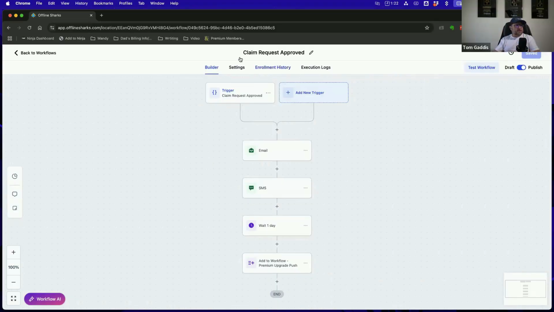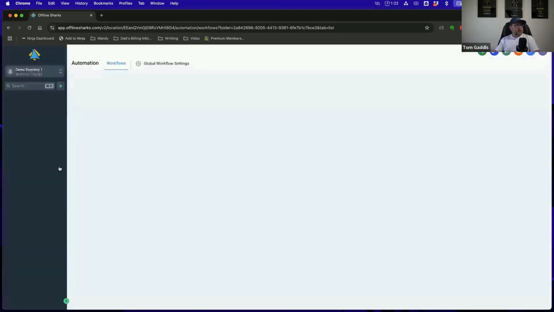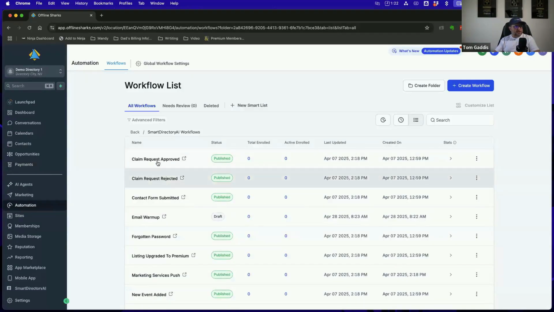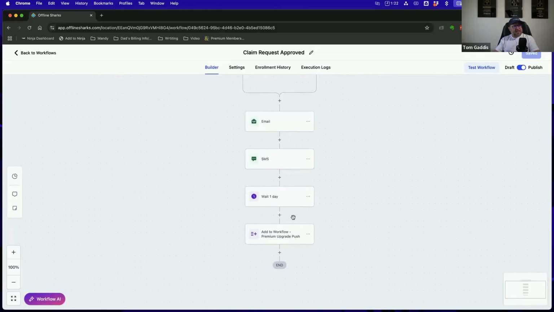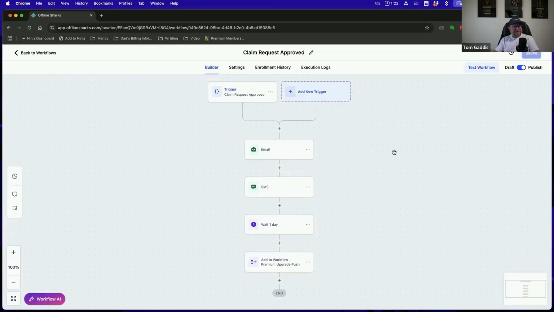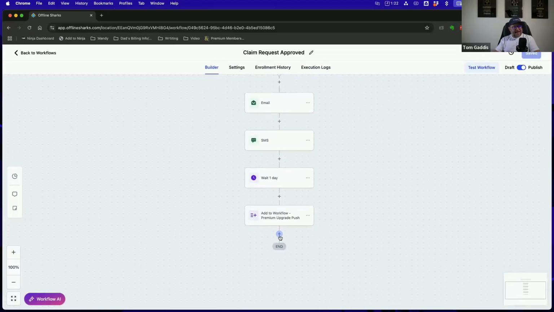Now, this is the workflow builder that I'm in right now. Whenever you come into automations and workflows and you go into a workflow, this is the workflow builder. Again, I'll show you how to create one of these from scratch in a minute, but I'm just going to use this existing one. The name of the workflow is up here. You can see the workflow. It's kind of laid out like a mind map, right? And I can add things.